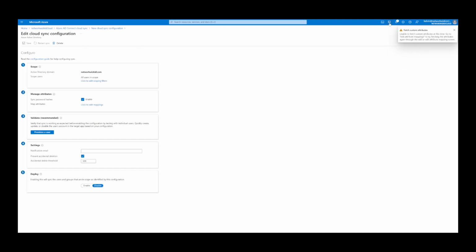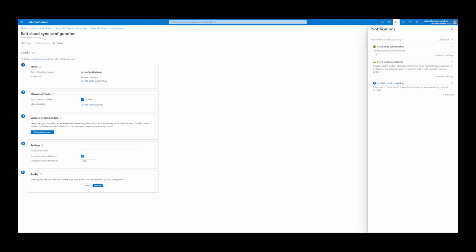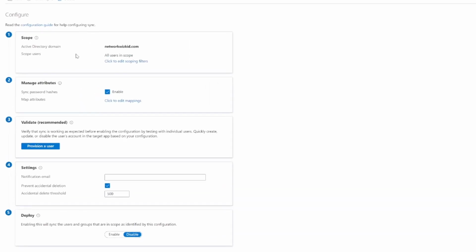We can see here that we just got a notification saying unable to fetch custom attributes at this time, and then you can edit the attribute mappings if you choose to do so. You can also see that our Cloud Sync configuration is in place. Once that's done, you can see your domain, and that all users in this case are in the scope, so we won't edit that. If we wanted to change and map attributes, we could click on here to take a look at those attributes as well.